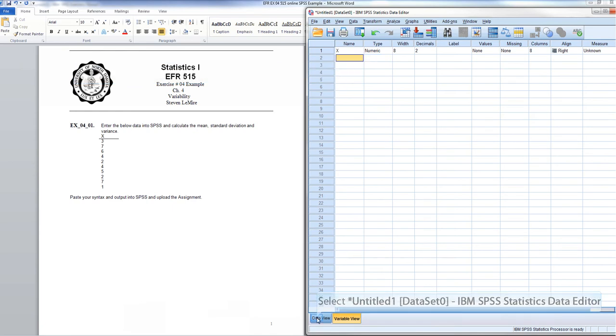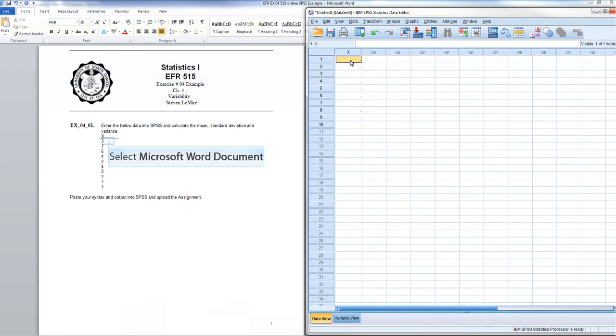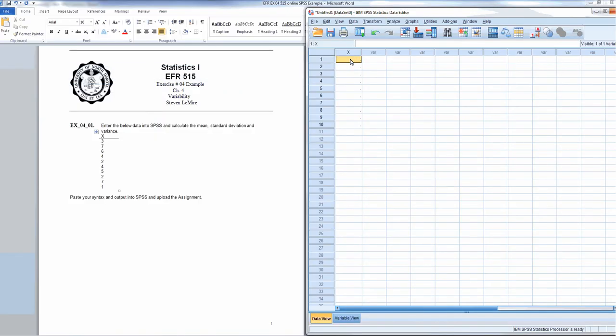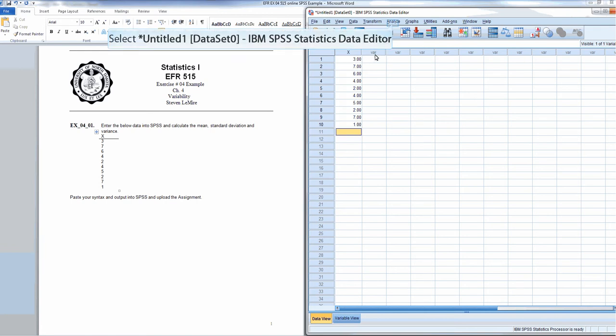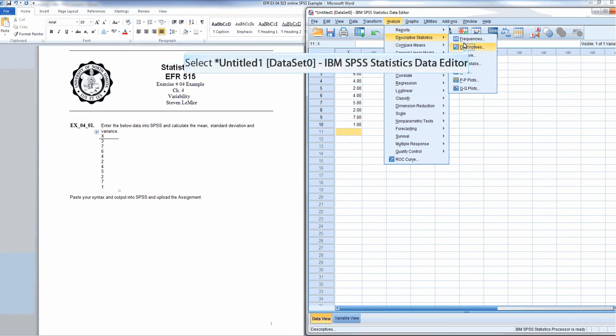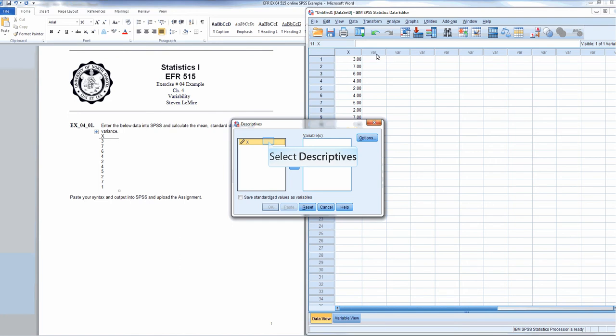Now we'll go back to our data view, and we're going to enter our data here from the assignment, which is right over here. So we'll enter those values: 3, 7, 6, 4, 2, 4, 5, 2, 7, and 1. We'll go up to Analyze, Descriptive Statistics, Descriptives. Our variable, we can see it here with the little ruler. That means it's numeric. And we're going to bump it over into the variables.